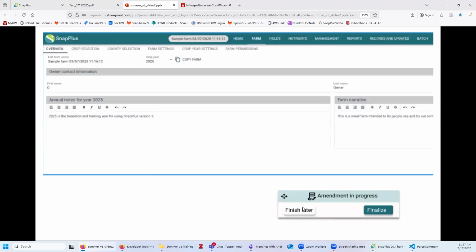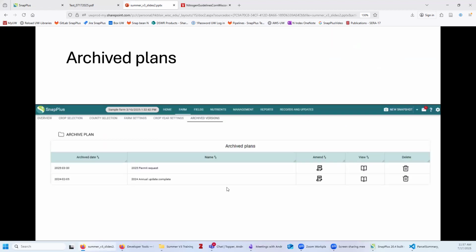Let me show you a little bit about this. So the idea of an archive plan is a way that we can address the need for knowing and having versions of your plan that are saved at different points in time that you might need to go back to and reference or generate reports. So one example could be that when you've been using SnapPlus V3 for a few years, you might want to complete your plan for the next year and generate your reports, and then archive a version of that plan at that point. So the point at which you generated all those reports, and you know that I generated my reports from this version of the plan, send them into the county.